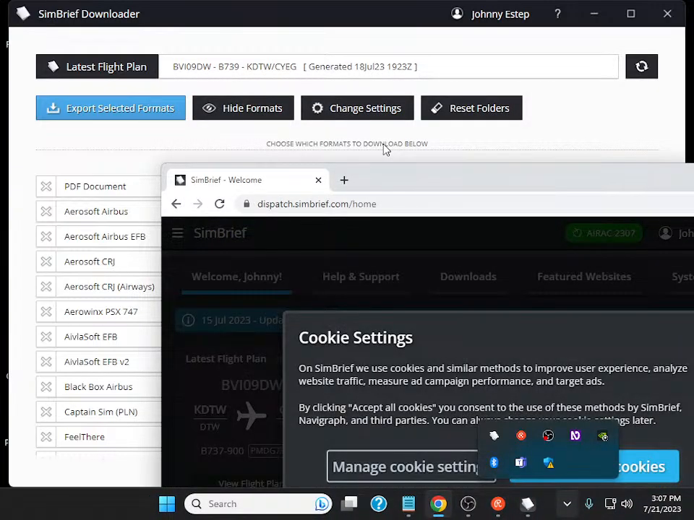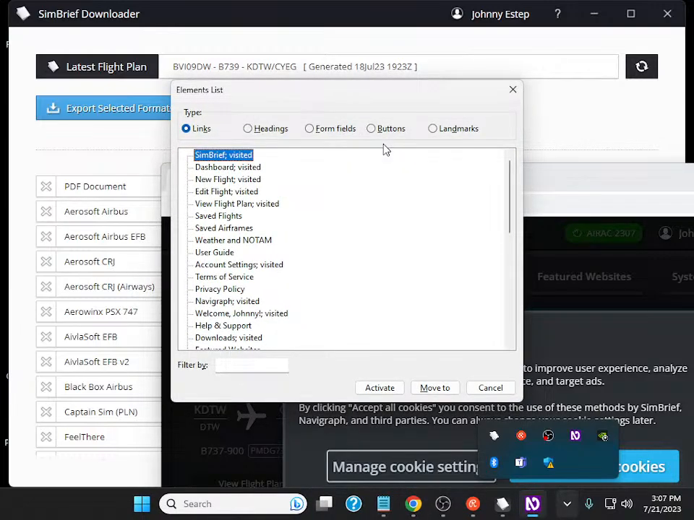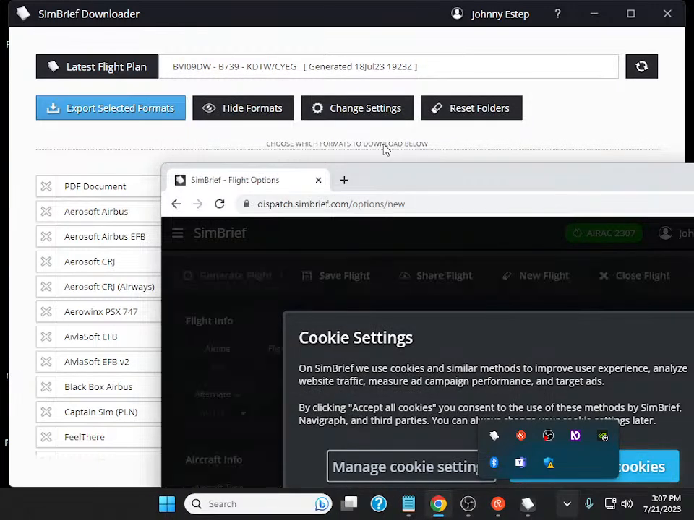And then after you do dispatch, you do Insert F7 again. Elements list dialog. Preview. And then hit the letter N. New flight. Hit enter. SimBrief welcome document. Once you do that, you can hit the letter E if you're at the top of the main landmark, and it takes you to the first edit box.